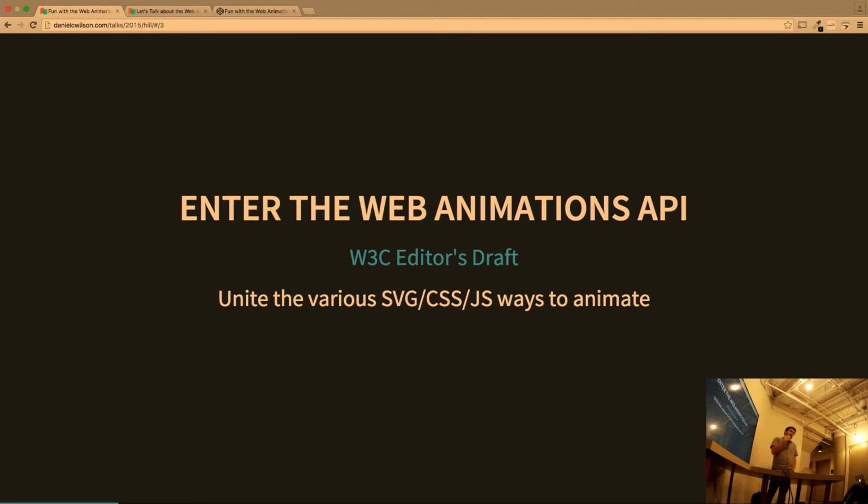It's in the W3C, it's in draft, it's the draft spec right now. And the goal is to unite the various SVG, CSS, and JavaScript ways to animate. So anything that you can do in SVG, you're going to be able to do something equivalent in CSS and JavaScript. And the focus of the API is the JavaScript form of it.